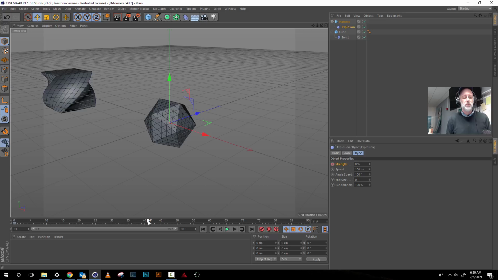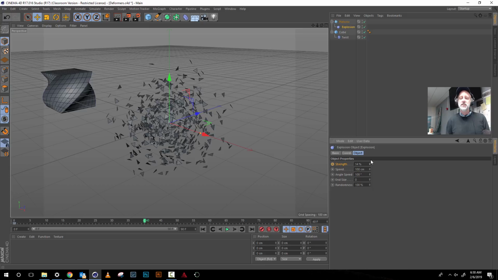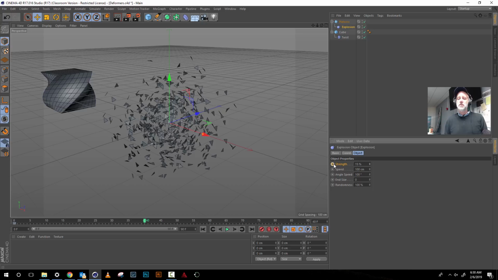And I'm going to turn the strength of this up to, I don't know, maybe just there. That's kind of fun. And we'll have it freeze there. So I've changed the value. It's now asking me to make the keyframe. So you've got to be red and solid.